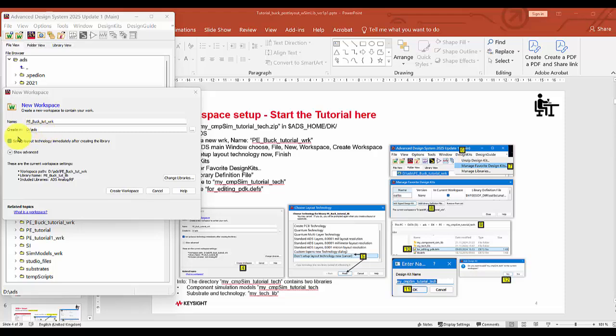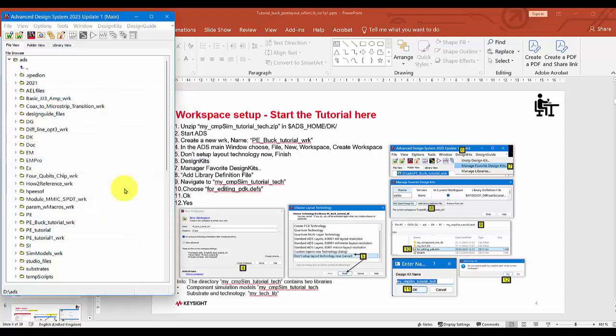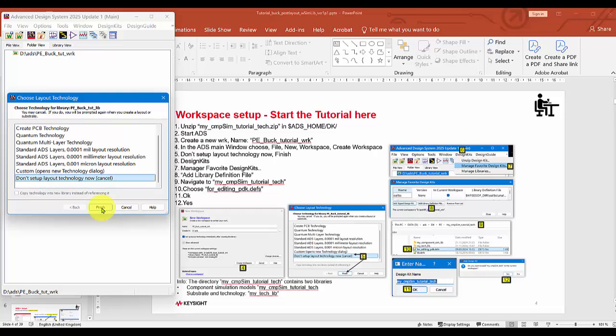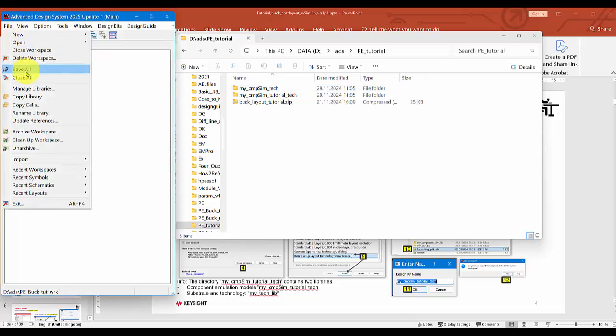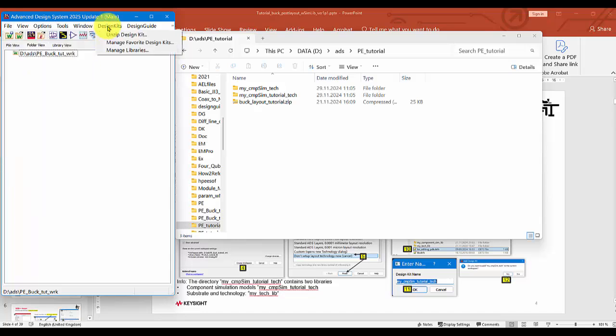First, I create a new workspace without technology. To go faster through the video, I have decided to attach the simulation library where I have already all simulation models assigned. You can simply add any libraries with the menu Manage Libraries, but the same menu is also in Design Kits, Manage Libraries. I prefer to use the menu Pick, Manage Favorite Design Kits.